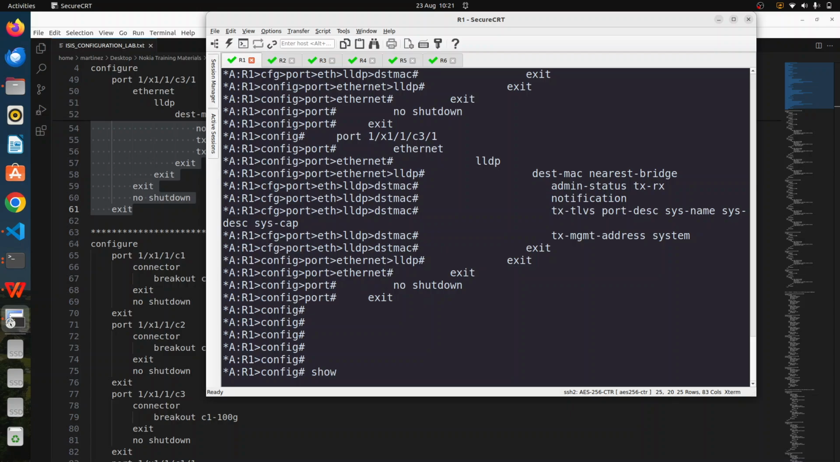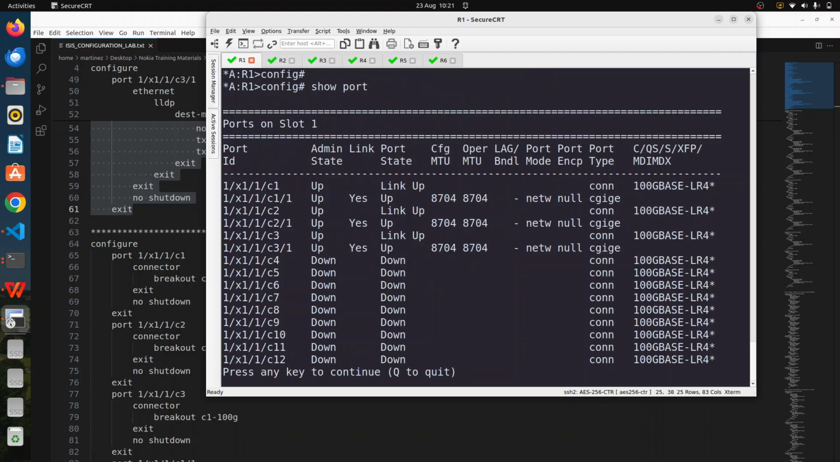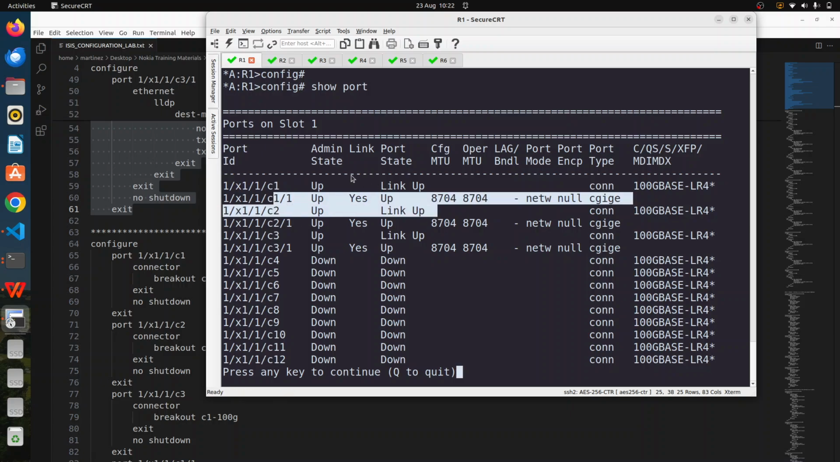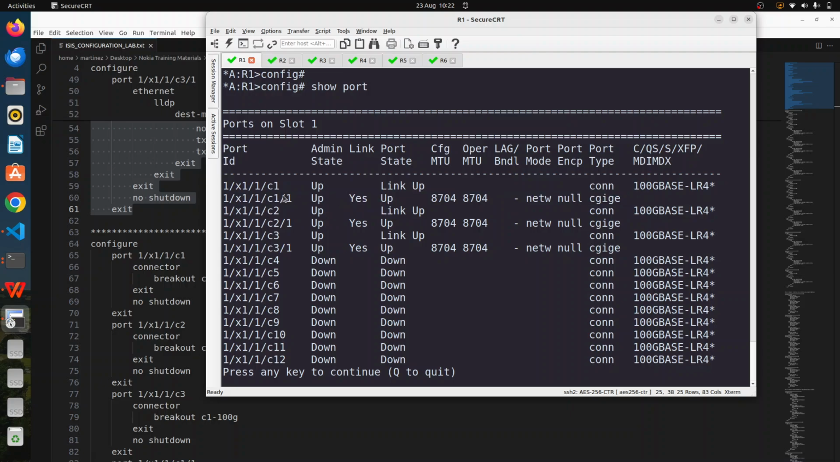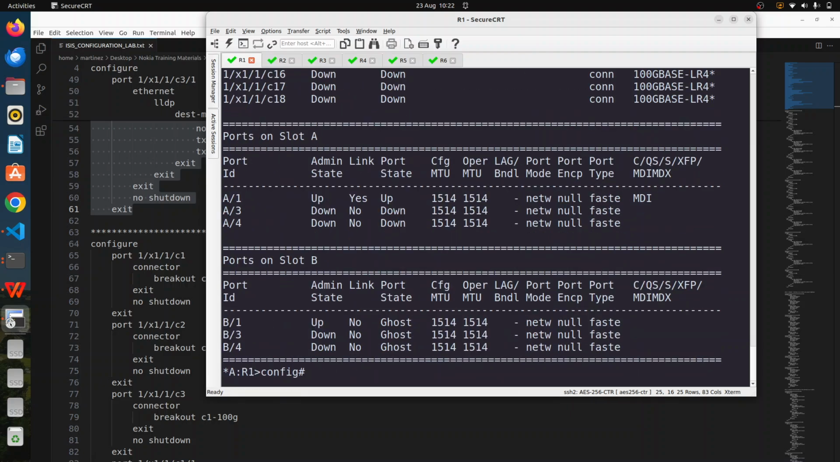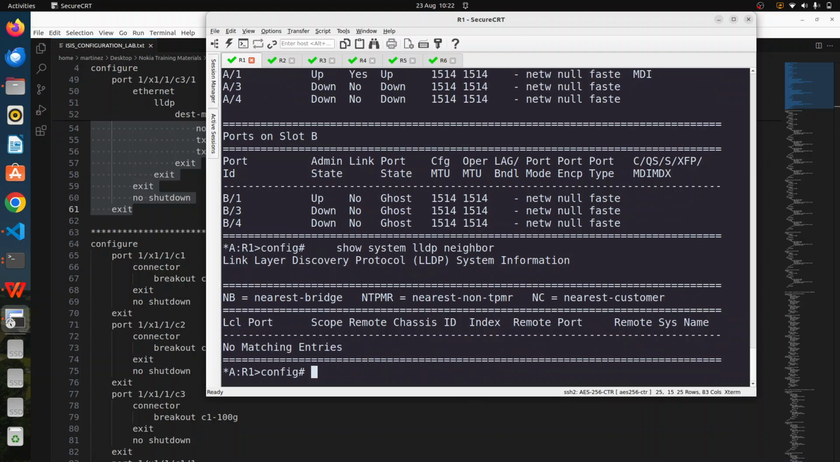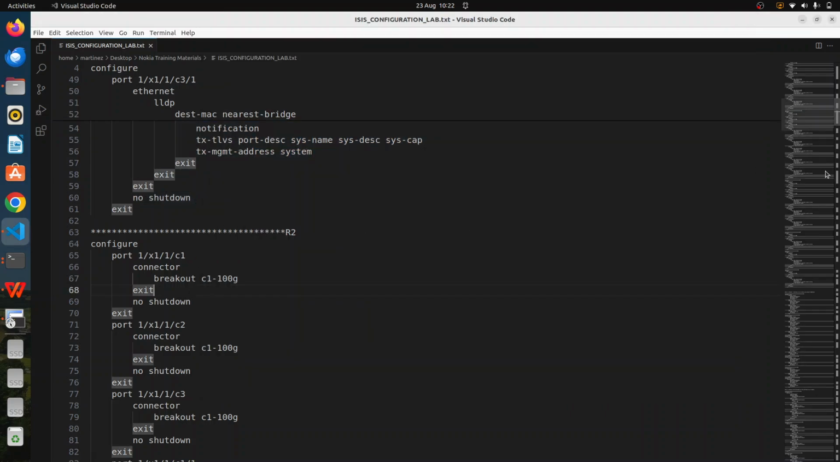So I can show port. You see that we have three ports, C1, C2, and C3. They are now up, both admin and link state. If we display show system LLDP neighbor, we don't expect any neighbor because we haven't configured the interconnected routers.